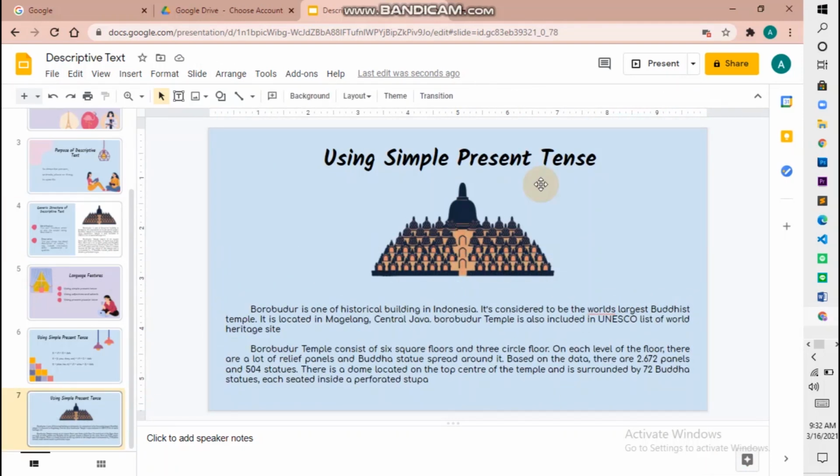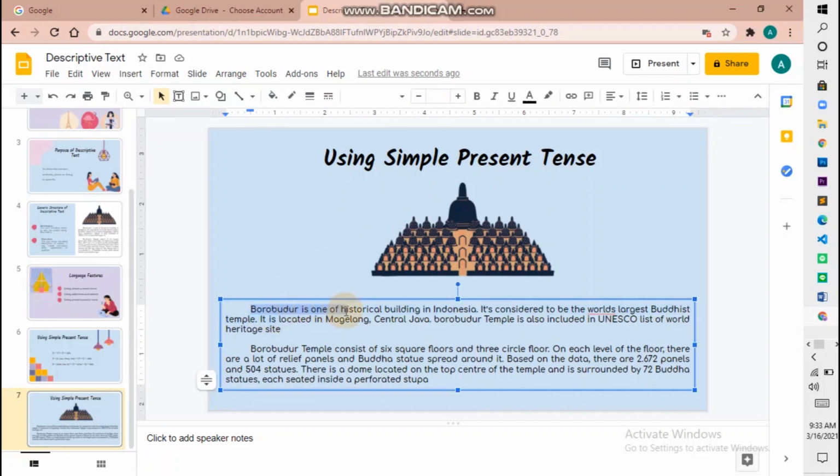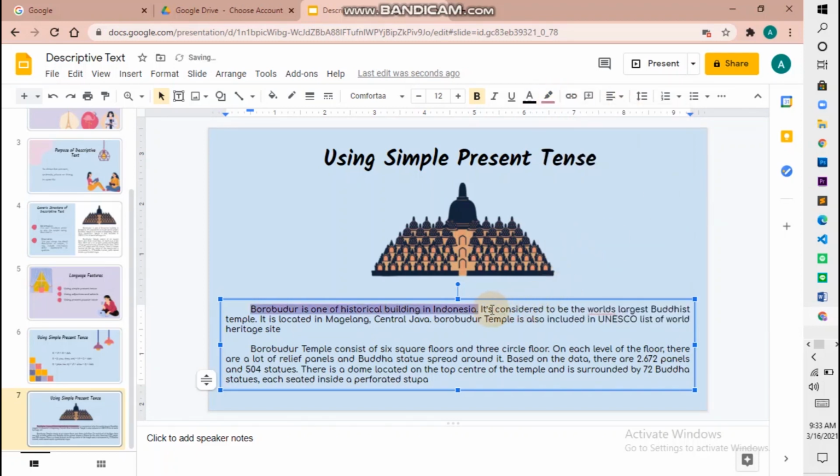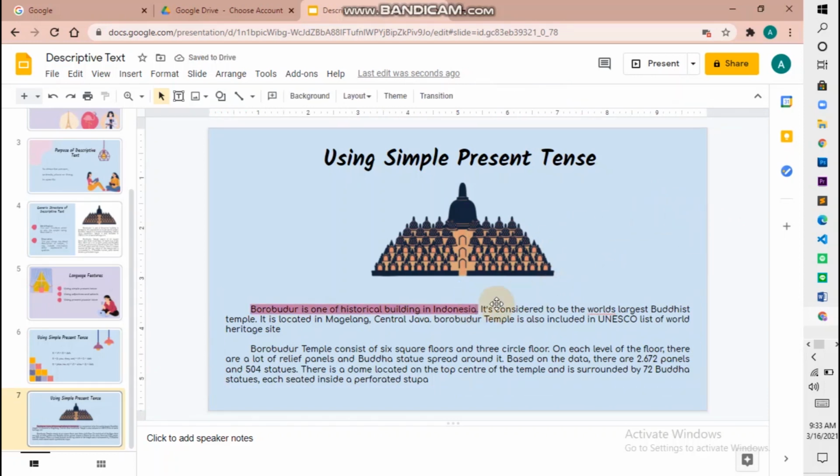You can also add the highlight color on a text. Select the text first, and then you can click the button that says highlight color. So in here we will choose a light magenta one. So as you can see here, the text becomes highlighted.